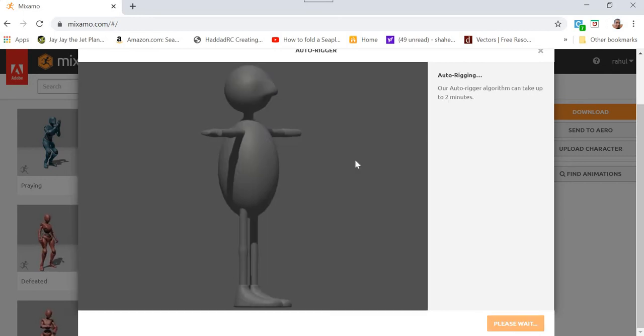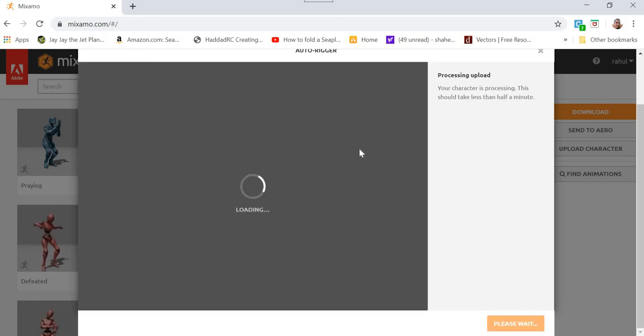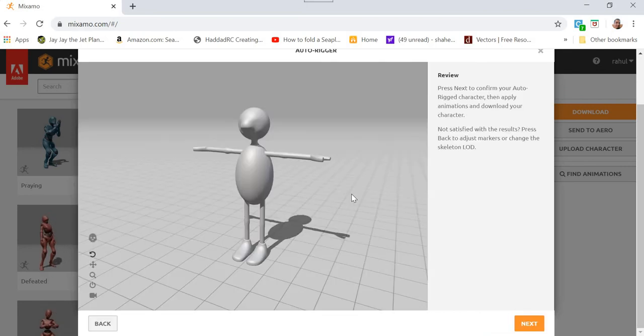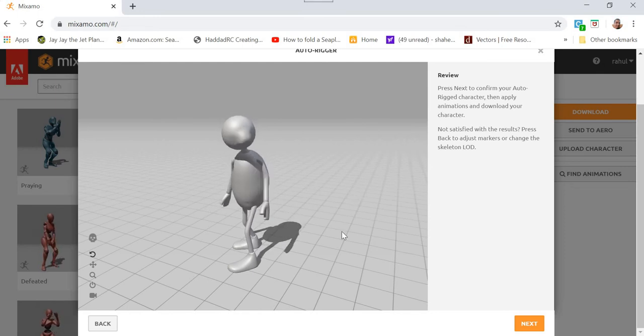Click on next. Mixamo is going to rig the character for us. Something that takes about a week to do in Maya will be done in a few minutes. Okay. You can see that within a few seconds the rig is ready. The character is moving around.